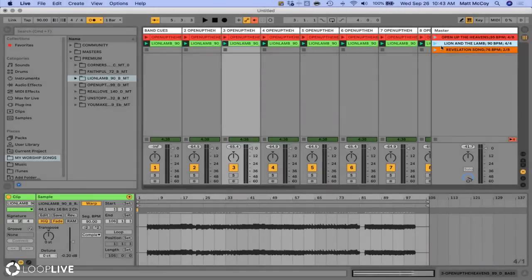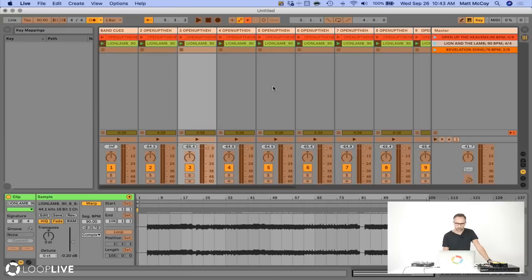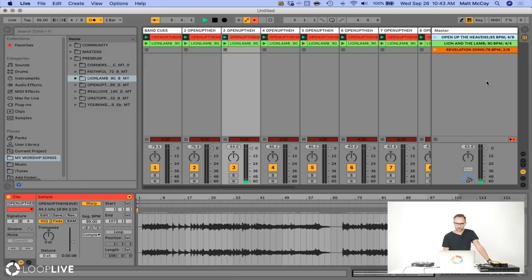On the right-hand side of the screen, there's a button that says key. I'm going to turn key on. And anything that you see that turns orange can be assigned to a key on my computer keyboard. So let's go ahead and assign Open Up the Heavens to the 1 key on my keyboard, Lion and the Lamb to the 2, and Revelation Song to 3. Let's go ahead and leave key mode. I'm going to press 1, and it starts song Intro 1.